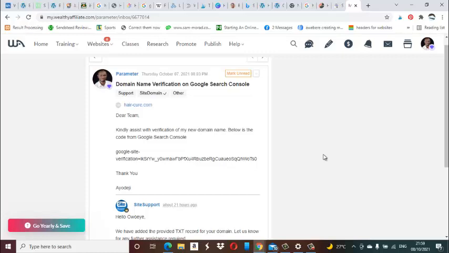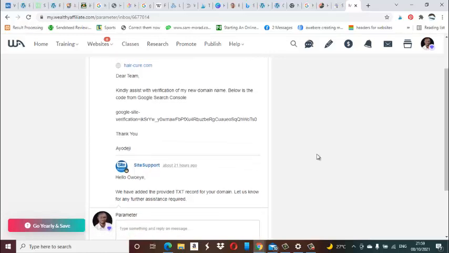Within 30 minutes, they got back to me that they've added the provided TXT record for your domain. You don't need to worry. They work 24 hours. Even if it is Bluehost, if it is Namecheap, anyone you decide, even HostGator is another very good company that I can vouch for. Within a few minutes, you get support from them.